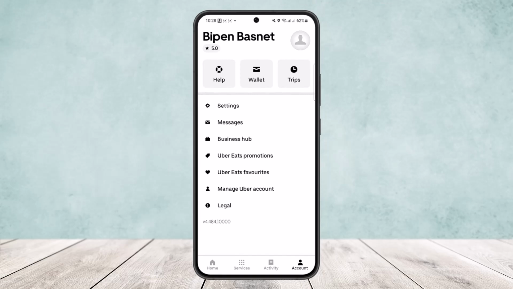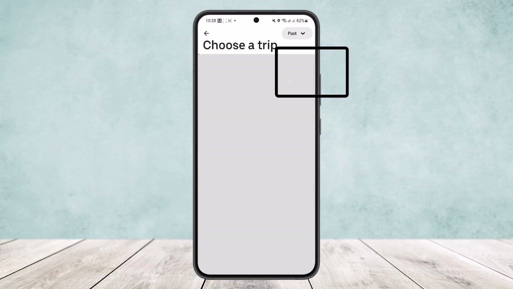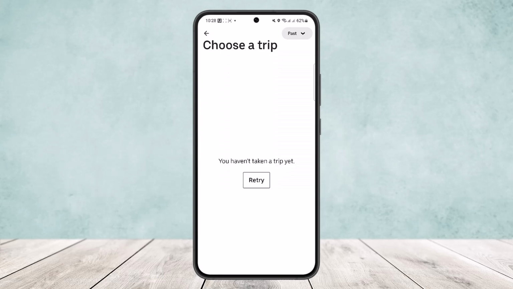Here you can see various options there on the screen. You can see help, wallet, trips, settings, messages, and various other options here. What you want to do is you want to select or tap on the trips option there. Simply tap on trips option and all your trip history will be shown up here.